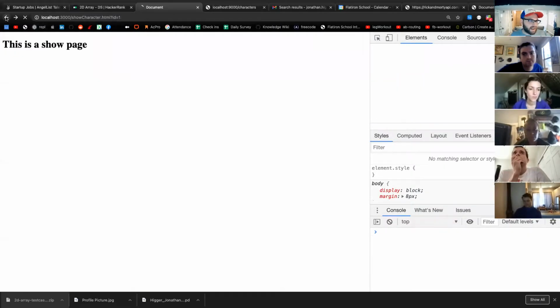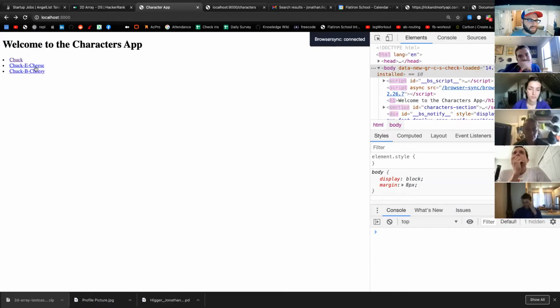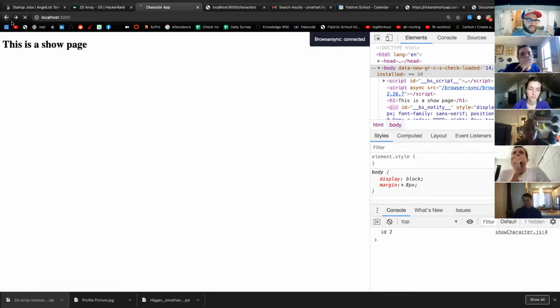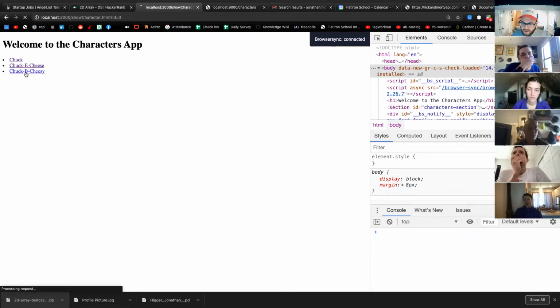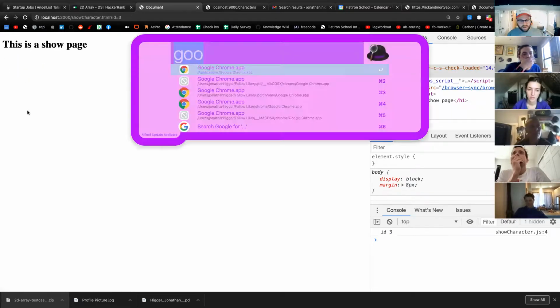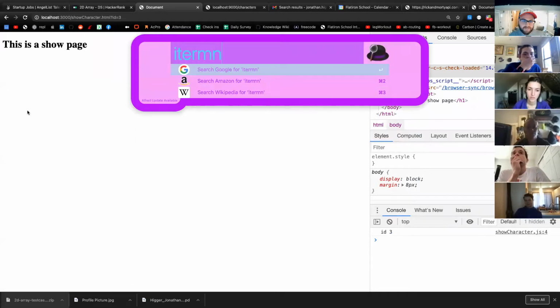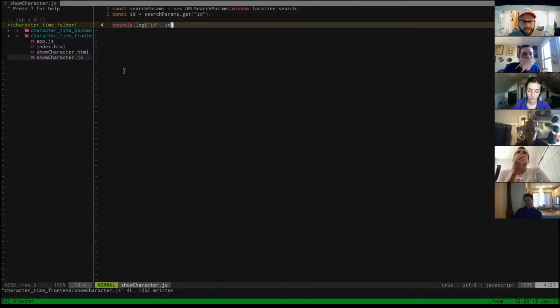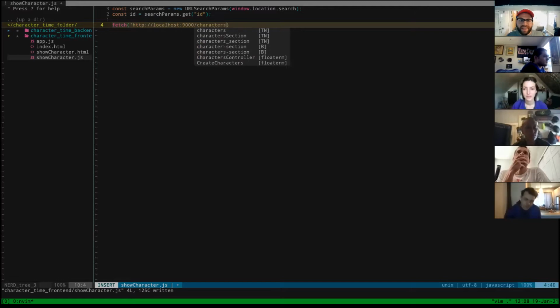So now the functionality that I have is, even though I'm loading a completely different page, I now have access to the ID of the character that I get. Bam, pretty useful. What I can do with that now is go in here and do the exact same thing I did before, but instead of fetching to the index endpoint, I'm going to fetch to the show endpoint. So I'm going to do characters and then slash, right?